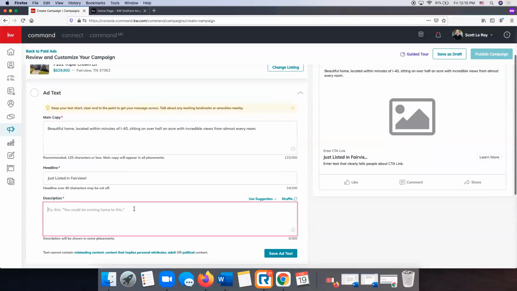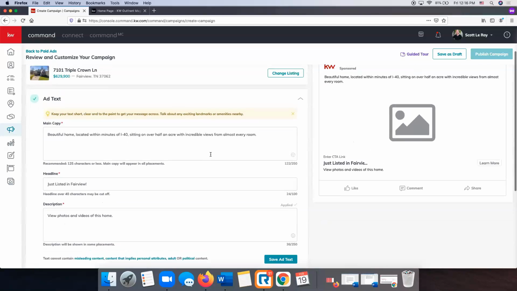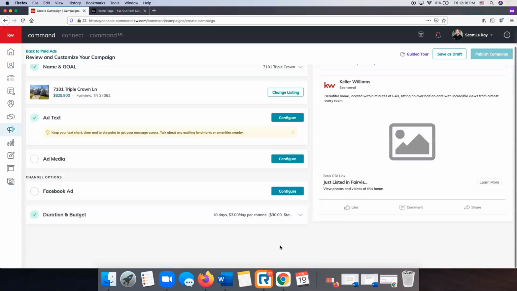Under description, they give suggestions like you could be coming home to this. You can shuffle these suggestions and see other options here, like schedule a private tour with me today. View photos and videos of this home. Basically, just a short description here. If you want to use these descriptions, you can say use suggestion and it'll plug that in for you. You can see it's populating over here on the right. So now our ad text is good to go. We have a green check mark in that bubble. So I'm going to click Save Ad Text.